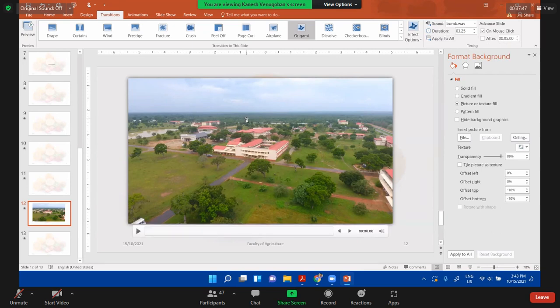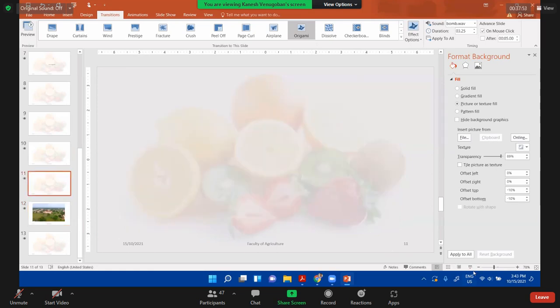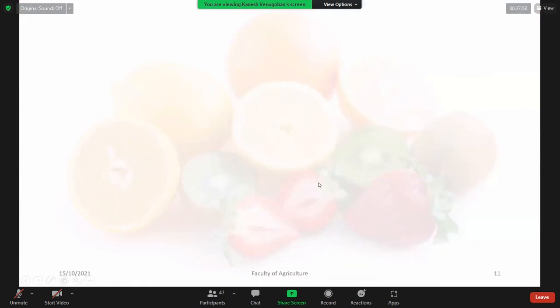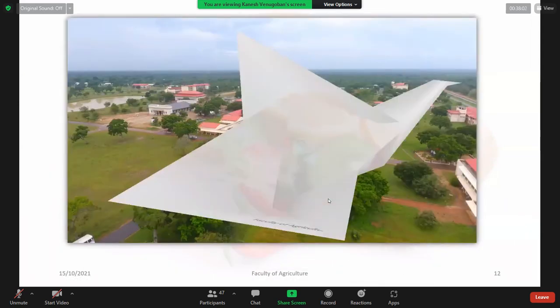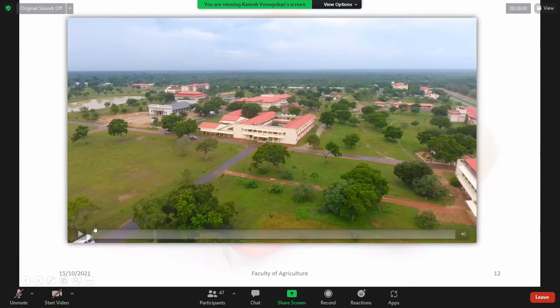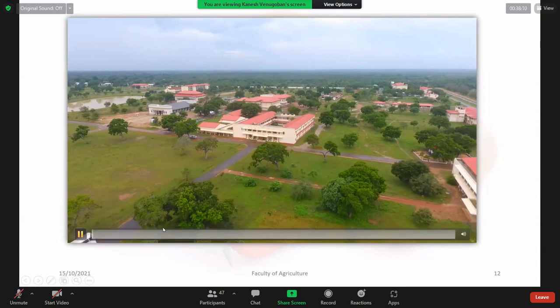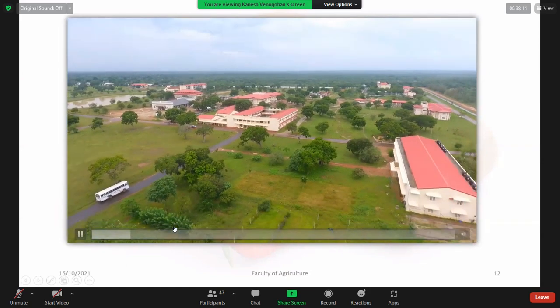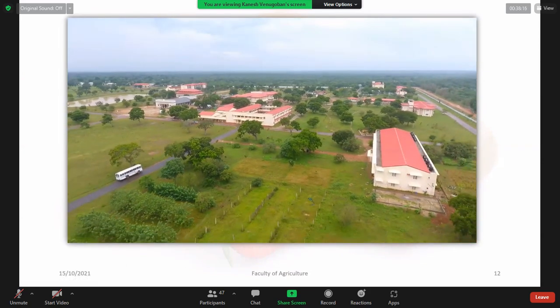Now this transition effect is applied. Right, now I explain again. For the preview, when you move to the next slide, the 12th slide, the video is available, right? But the video does not play automatically. If you click the video play, the video will play in your slides. Okay.